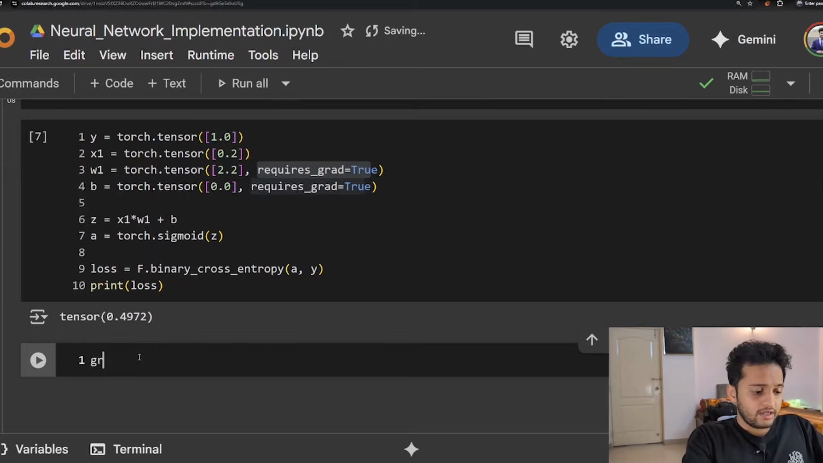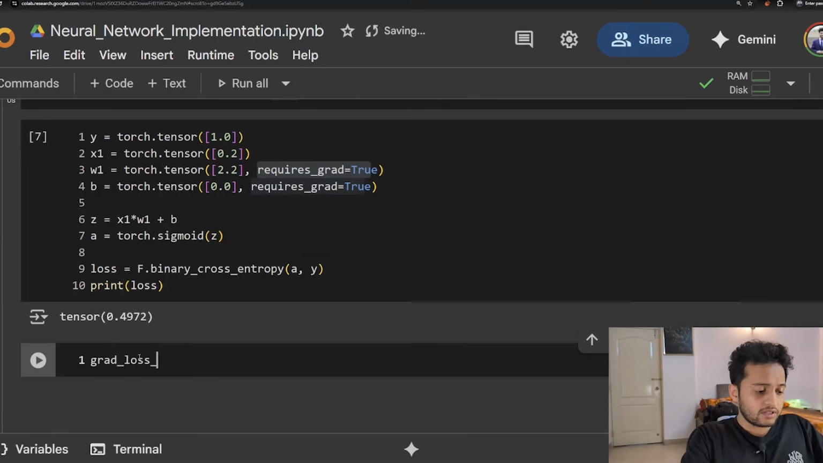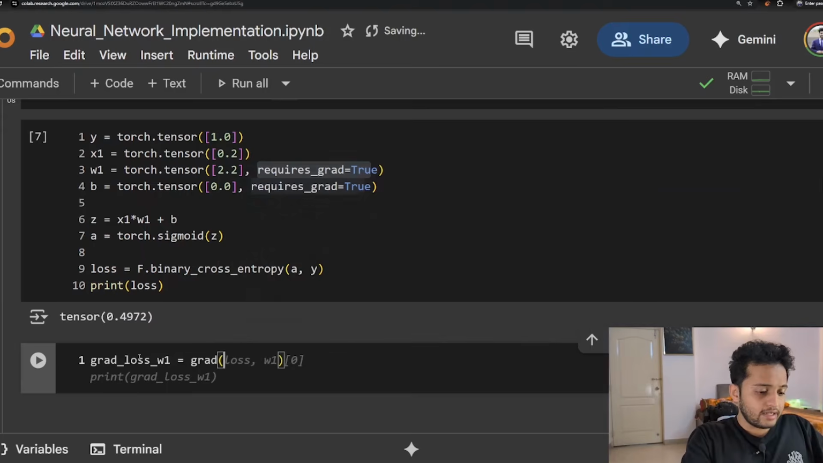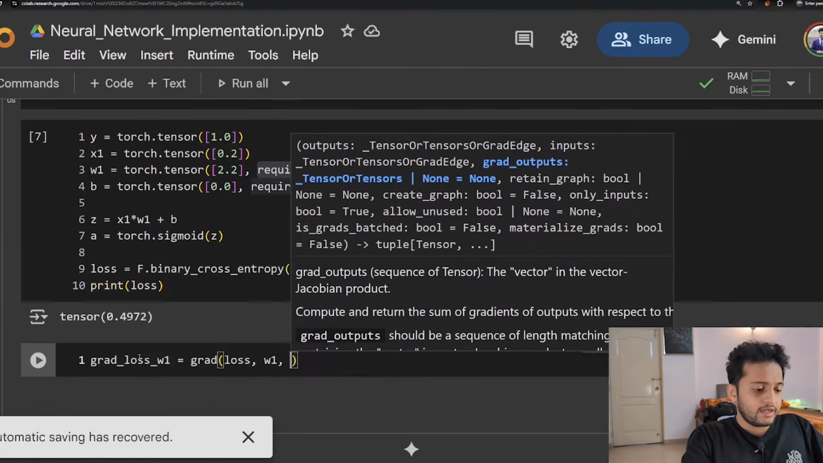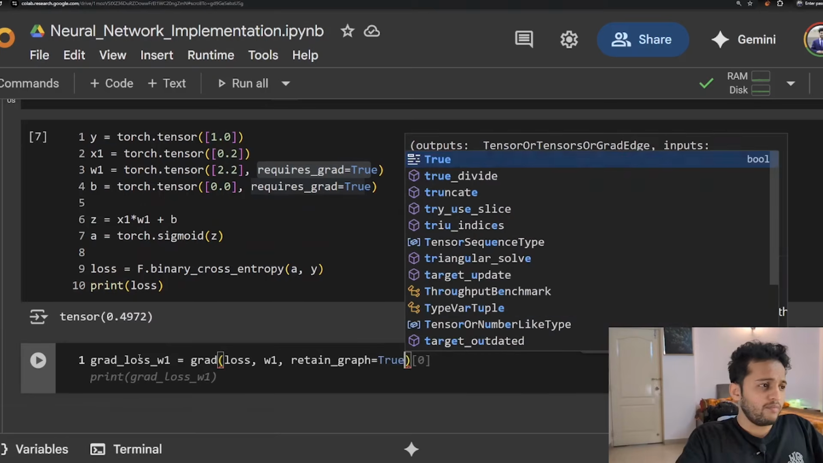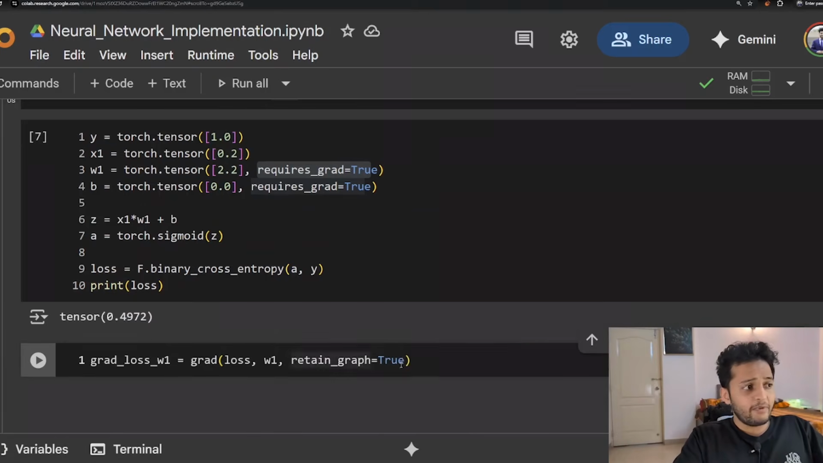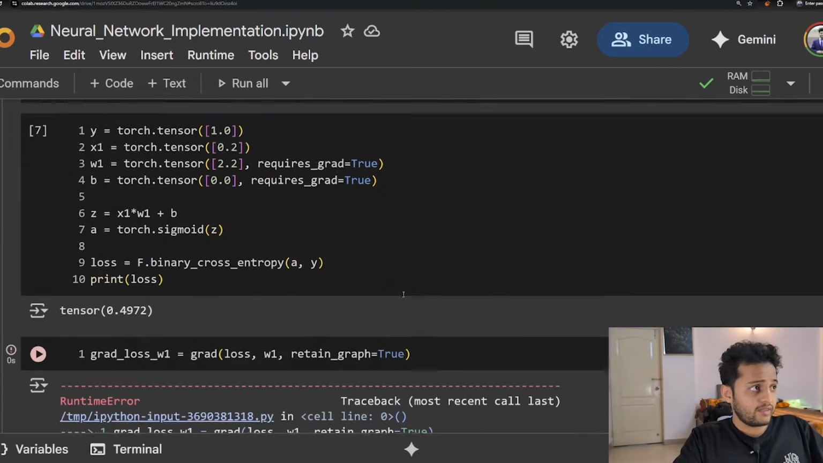we can see and print what the gradient of the loss with respect to W1 is. You can write it like this: loss, W1, and you also have to write retain_graph equals true, because if you don't write this, the computation graph will be gone after this. So we don't want to have that, right?